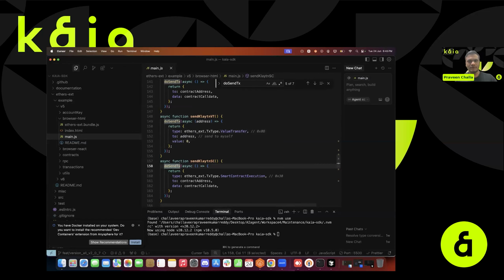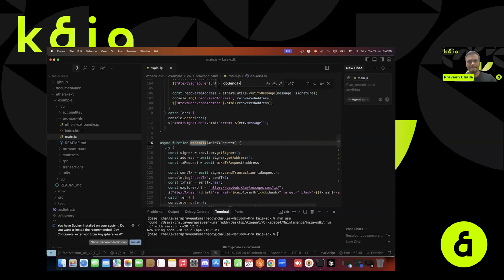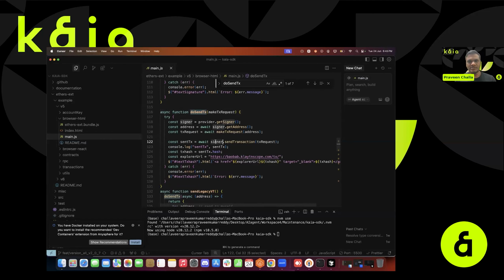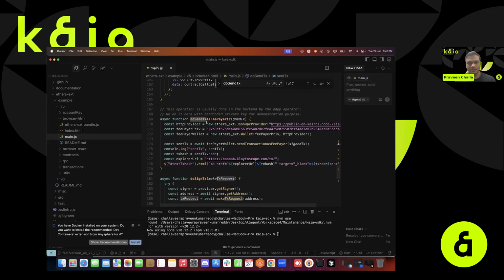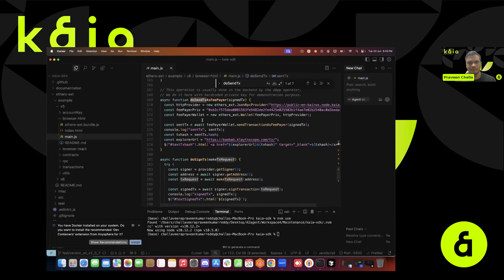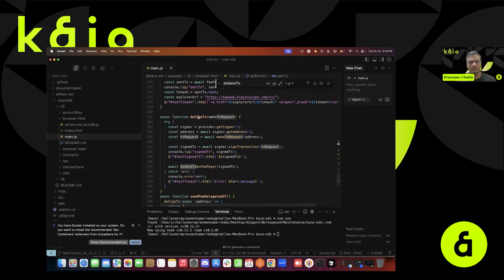And then there's a function for sending. This is just the Ethers way of actually sending the transaction. There's a function called sendTransaction, and then you send the transaction object that you have. Similarly, there's a fee delegation. For the fee delegation, there are two steps. Like I was saying, first it will do a signed transaction by the sender, and the signed transaction is sent to a fee payer. So this is a two-step process.